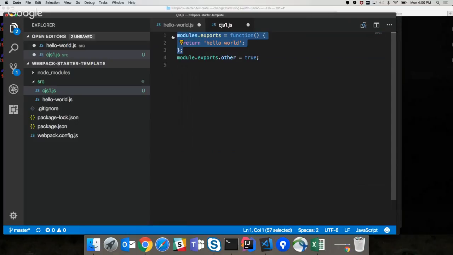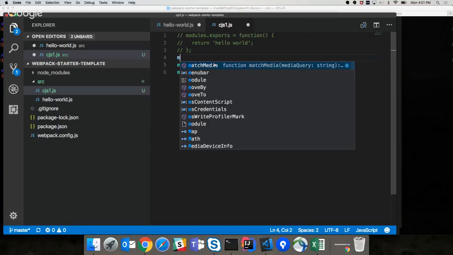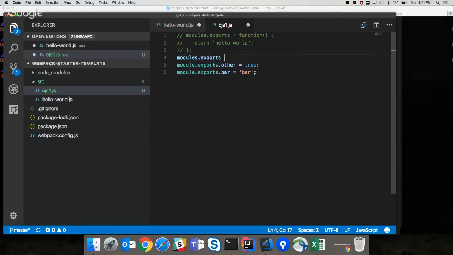Also, module.exports is predefined as an empty object, so I could just do module.exports.other, module.exports.bar equals bar. Okay, so this looks like I have multiple exports, but I'm exporting one object. I mean, this is equivalent to if I'd done this. That's what that is. So it's tricks on the thing, but in general, there is only one export for CommonJS.